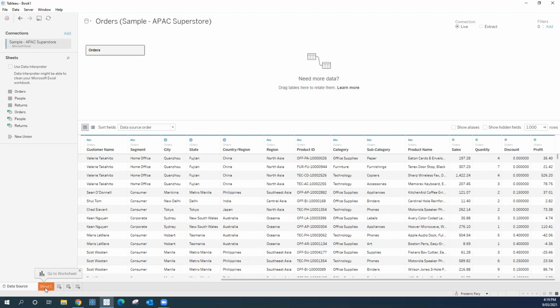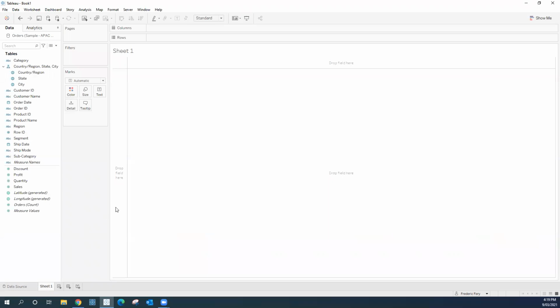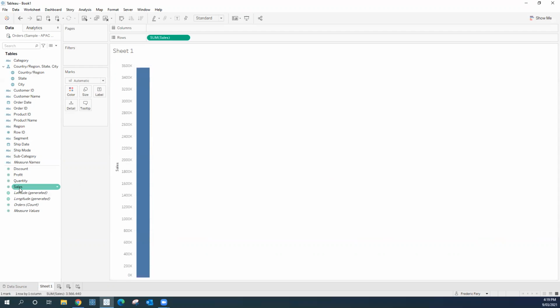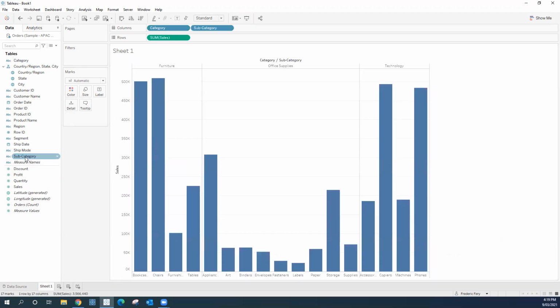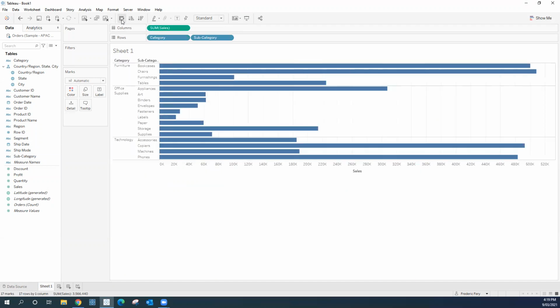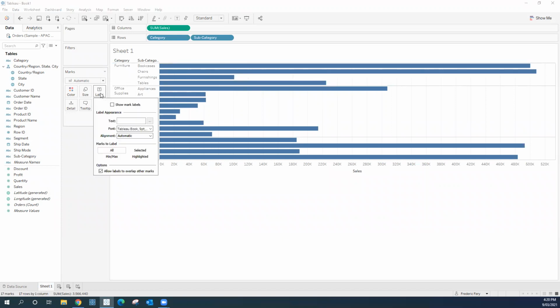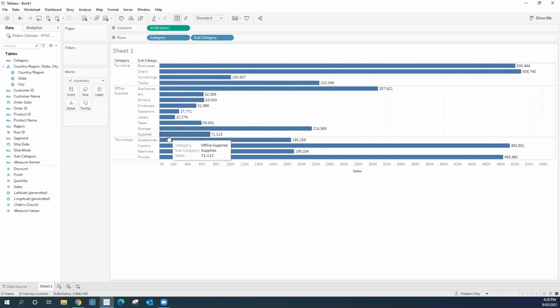So the first thing I do is I click on sheet 1. What I did before when I did the demo was double click on sales, double click on category. So I'm starting to expand, double click on subcategory. I can swap rows and columns, so it makes it vertical, horizontal. I can add labels by clicking on that. If you wanted to add more labels, those labels are cells, as you can see.